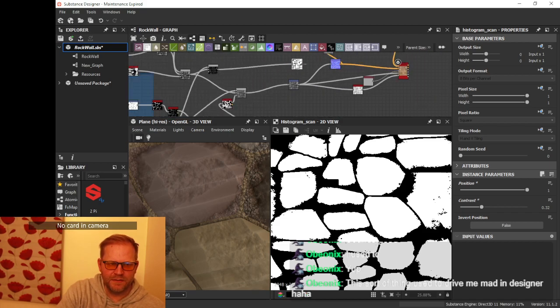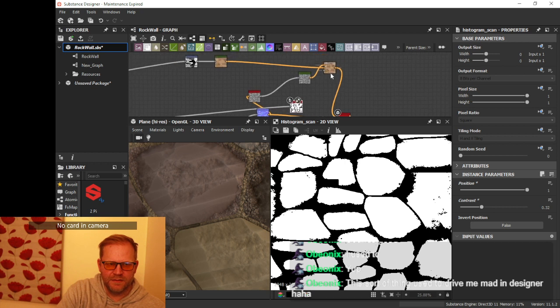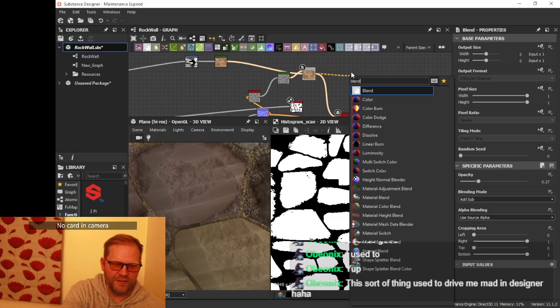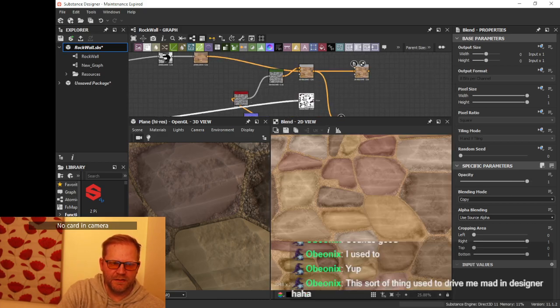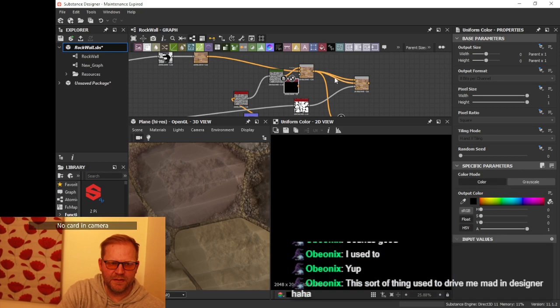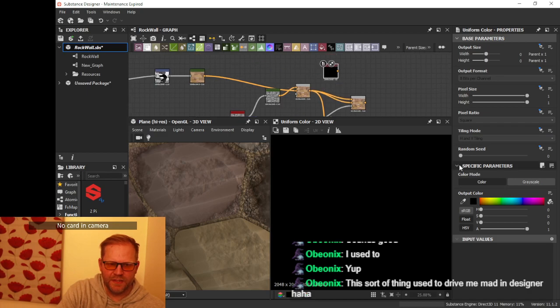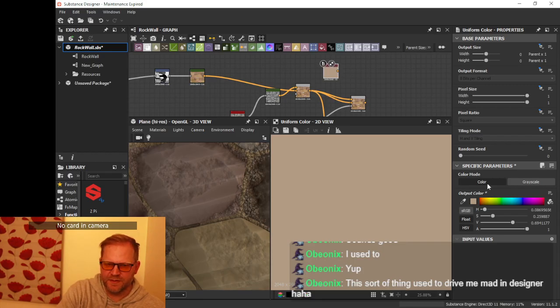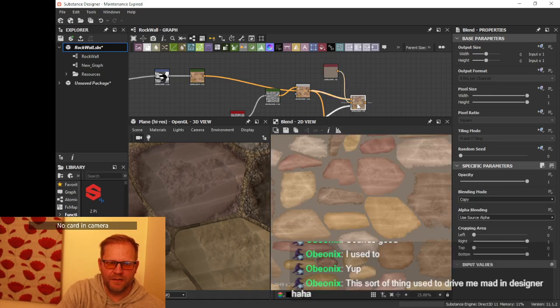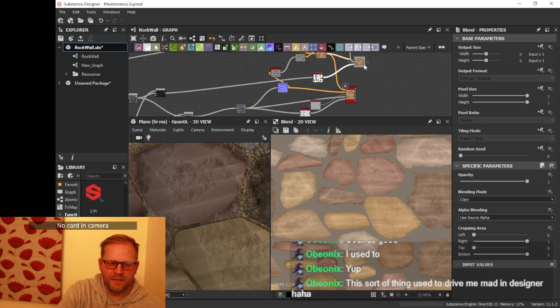Let's see here. Let's bring the color up here. So if I blend in another color here, I'll just blend in a solid color for the grout here. Blend. So this will be on the there, and then I'll just do a solid color here. And this will be what we want for the grout. We'll just do like a lighter. Oh, let's do a little bit different color here. Do something like that. Okay, let's see what that looks like.